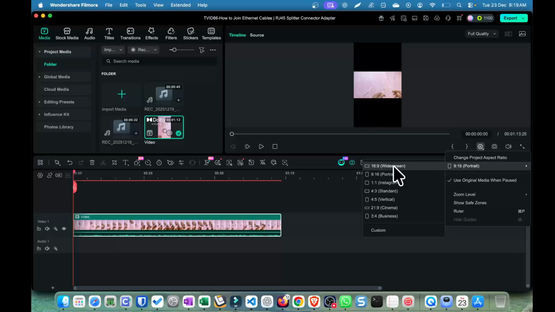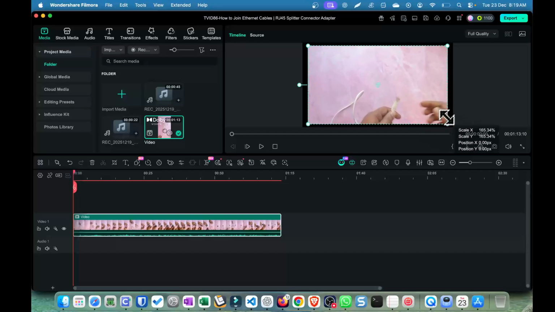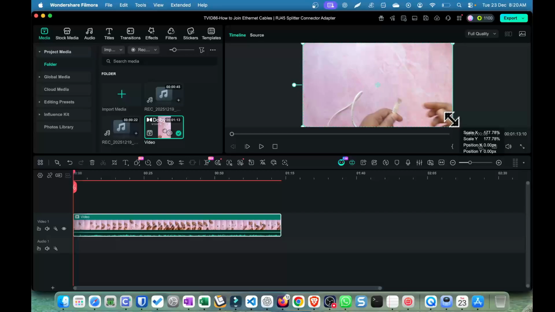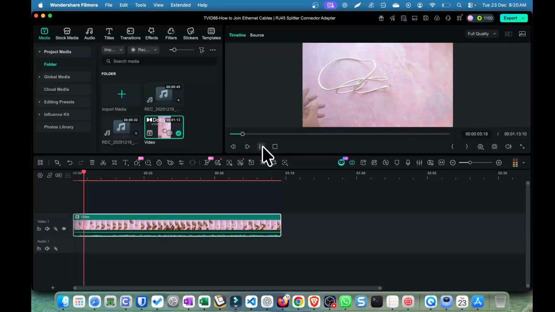changing to widescreen. That's it. Project setting got changed. Now drag the video and adjust it to your project setting. As you can see here, we have successfully changed the vertical video to landscape. If you play the video, you can see it's smoothly converted.